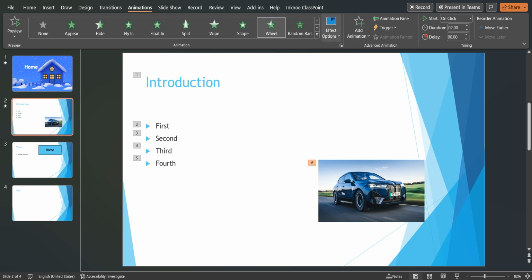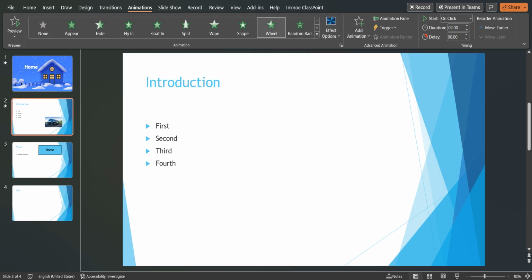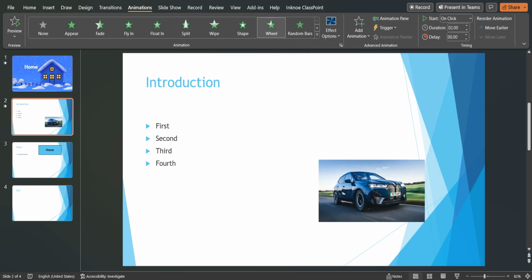Now, within these animations, for example, this one for the picture, when I select the wheel, on the right side I have other features or options for each animation. So let's say, for example, the effect options here, I can select for this one wheel. I have more options, for example, 1 spoke, 2, 3, 4, or 8 spokes. So this is what I can decide or define for this kind of animation.